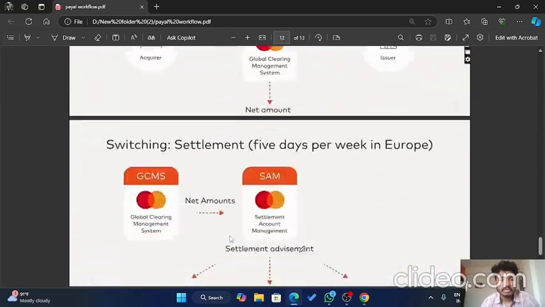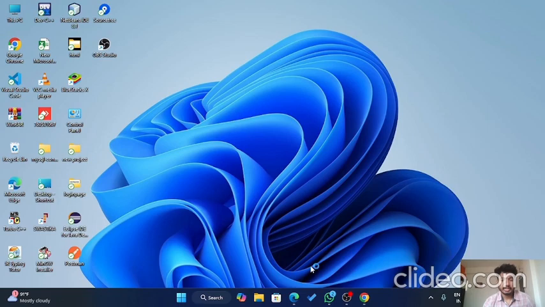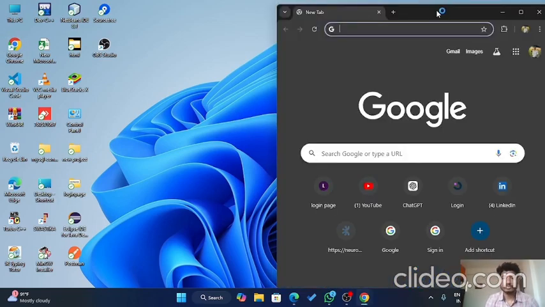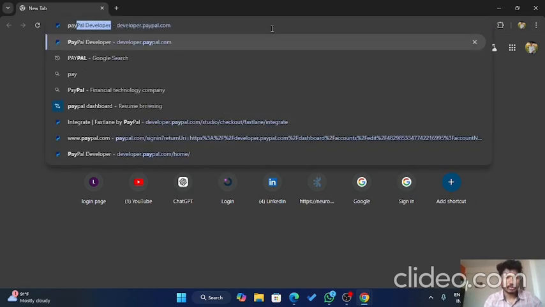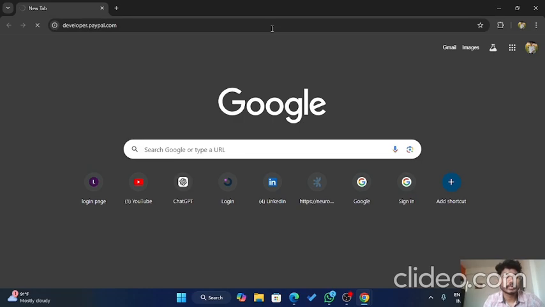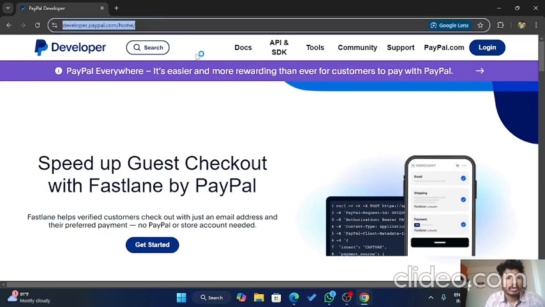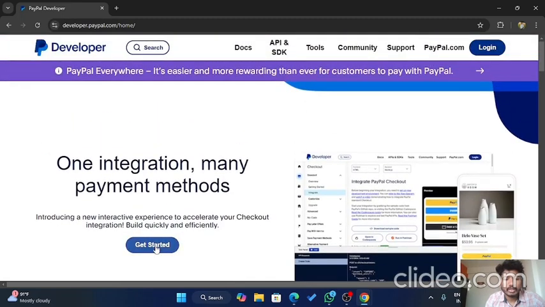Next, we can see the payment integration. Here is the PayPal site, developer.paypal.com. This is the site of PayPal development. We get started.